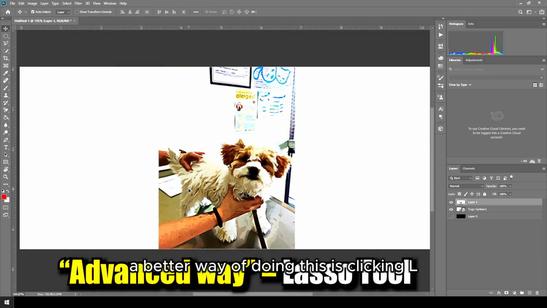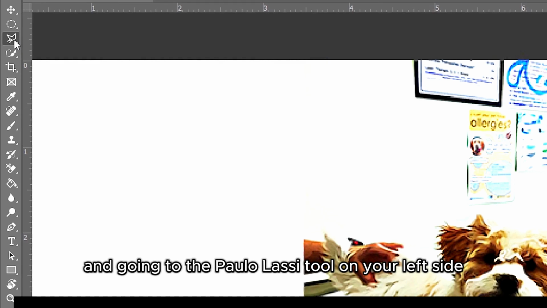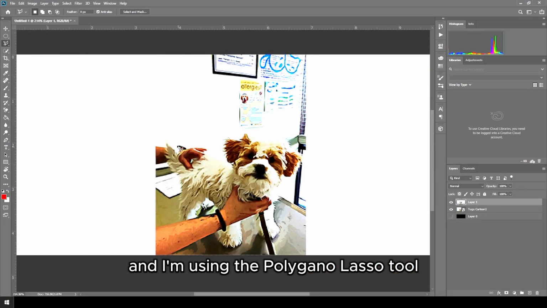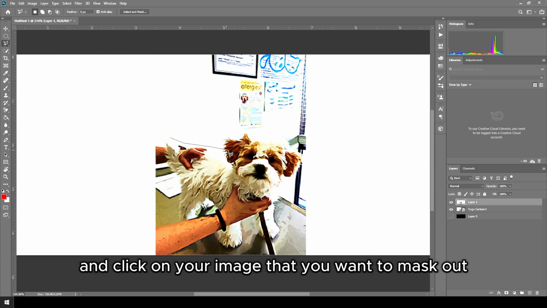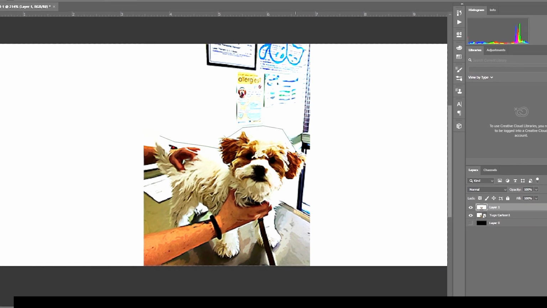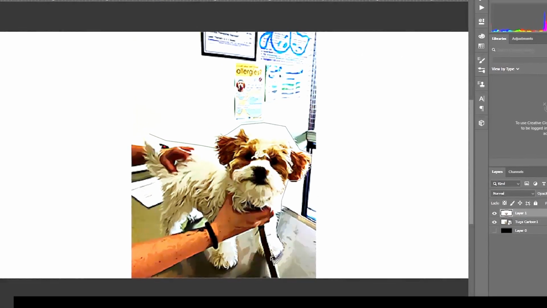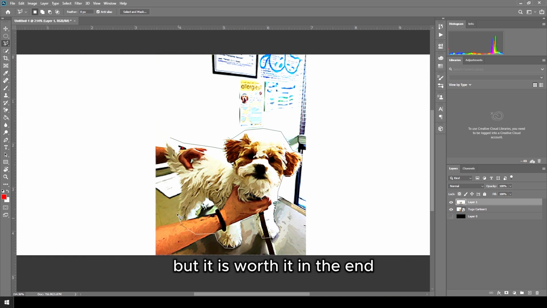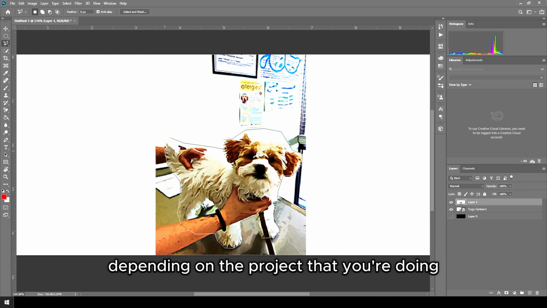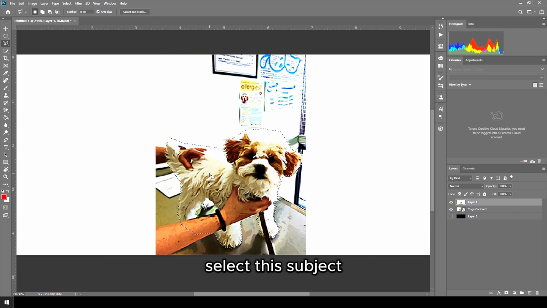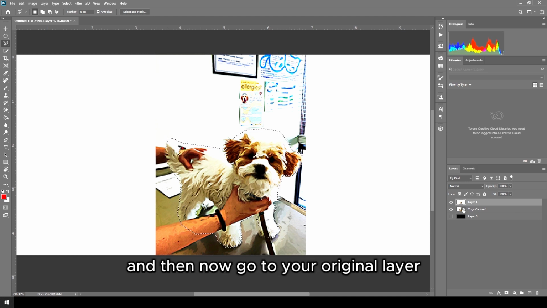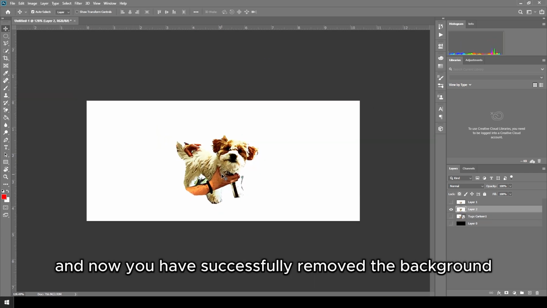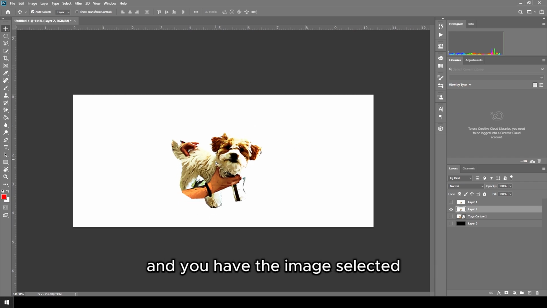A better way of doing this is clicking L and going to the Polygonal Lasso tool on your left side. And I'm using the Polygonal Lasso tool, and click on your image that you want to mask out. Now this method may take some more time, but it is worth it in the end depending on the project that you're doing. And then click enter, select the subject, and then now go to your original layer, right click, layer via copy. And now you have successfully removed the background and you have the image selected.